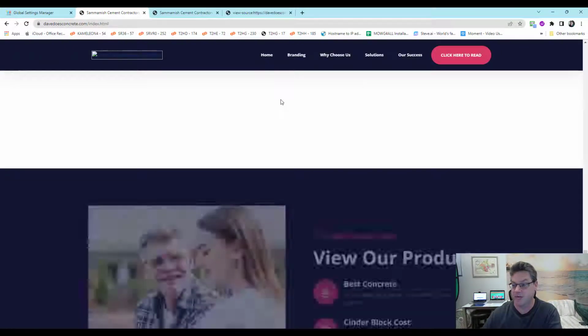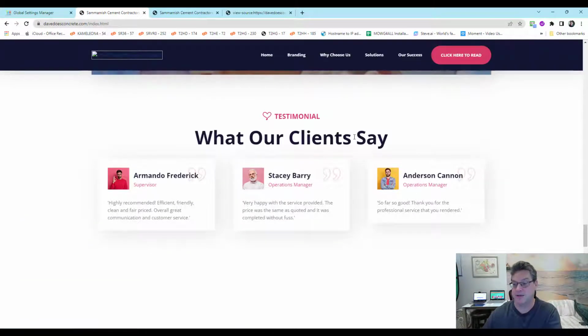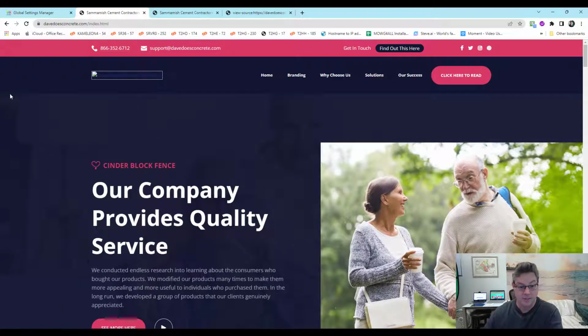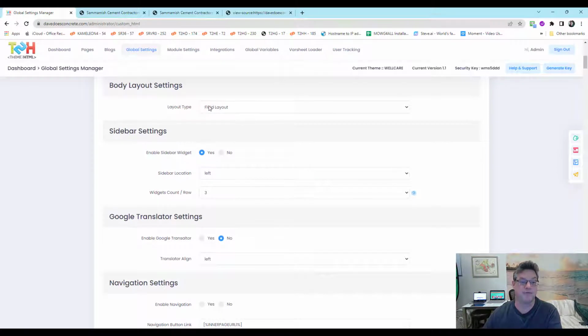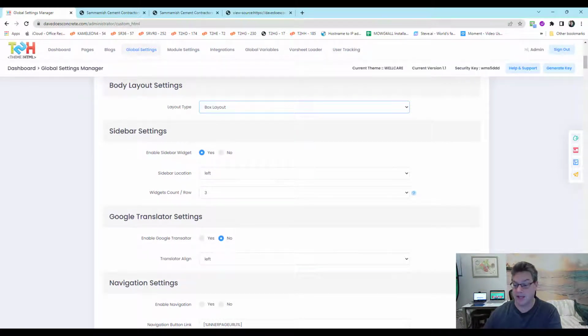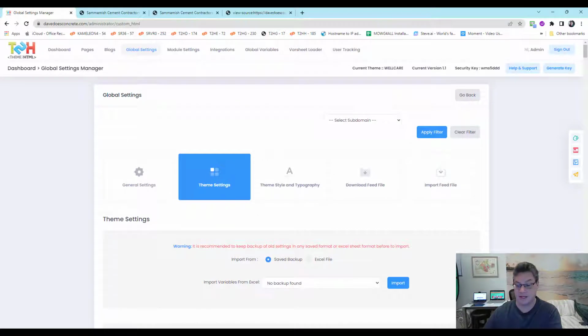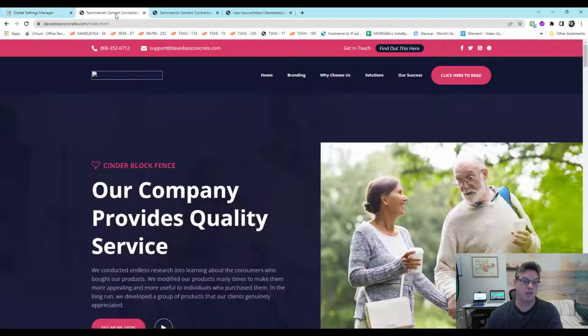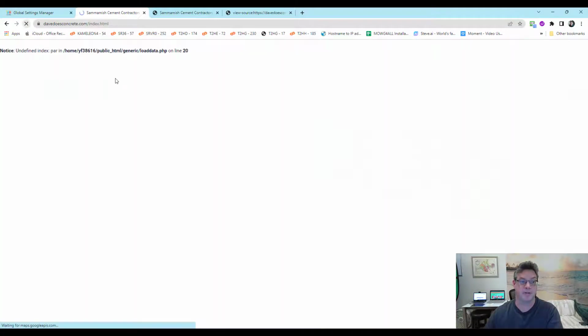Like for instance, here I am on the main page of this theme in particular. See how it takes up the full width of the screen? That's called fluid layout. If I want to box it, I could go box layout and we could update the theme settings. That's what we're on, theme settings. So I'm going to update it. Now, I don't know if it's meant to work on this theme or not. So let's see what happens.